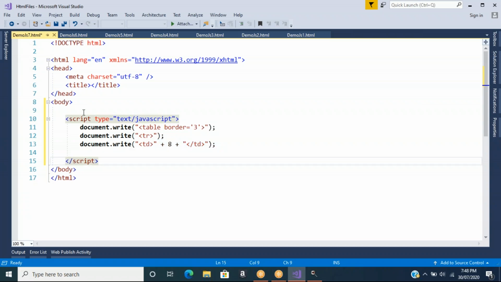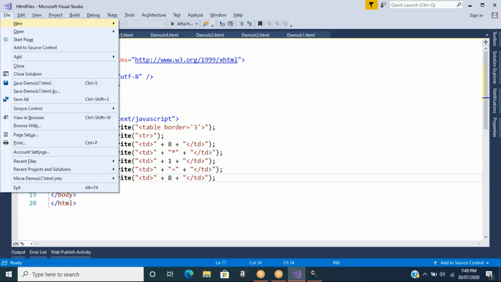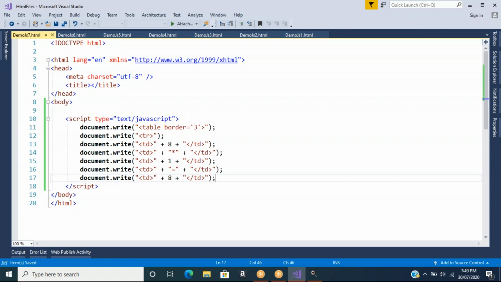Same thing, copy, copy, copy, copy. Okay. Now here 8 is there, I replace with star. I replace 1, 8. This is one coding.